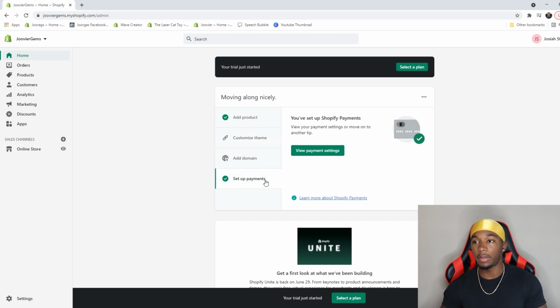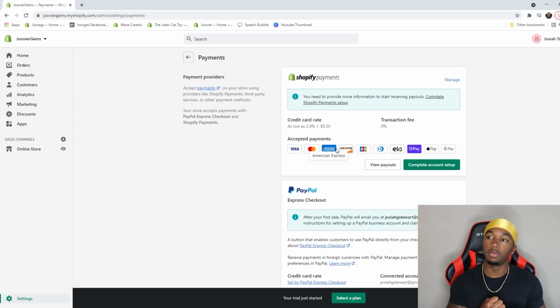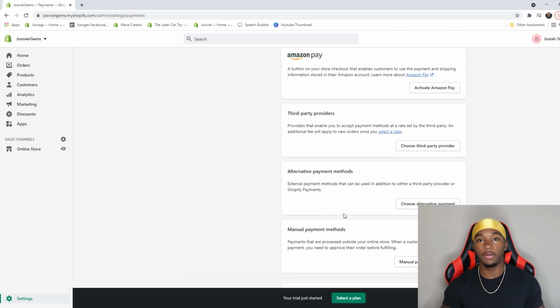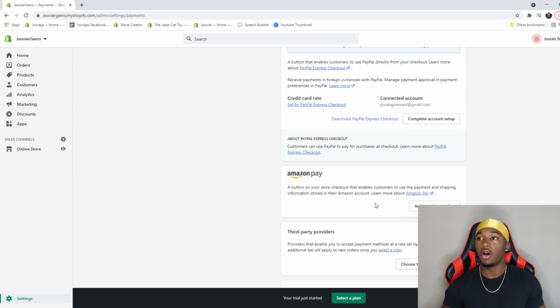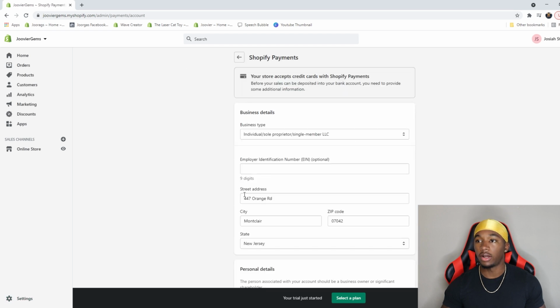And then the last step it has on here is set up payments. Shopify allows you to get paid through Shop Pay, which is their payment processor, or you can get PayPal like it says right here, or you can get Amazon Pay. There are all these different ways that people can check out on your website, but the most used ones are probably PayPal and Shopify Payments. And all you would do with that is set up all your legal information.